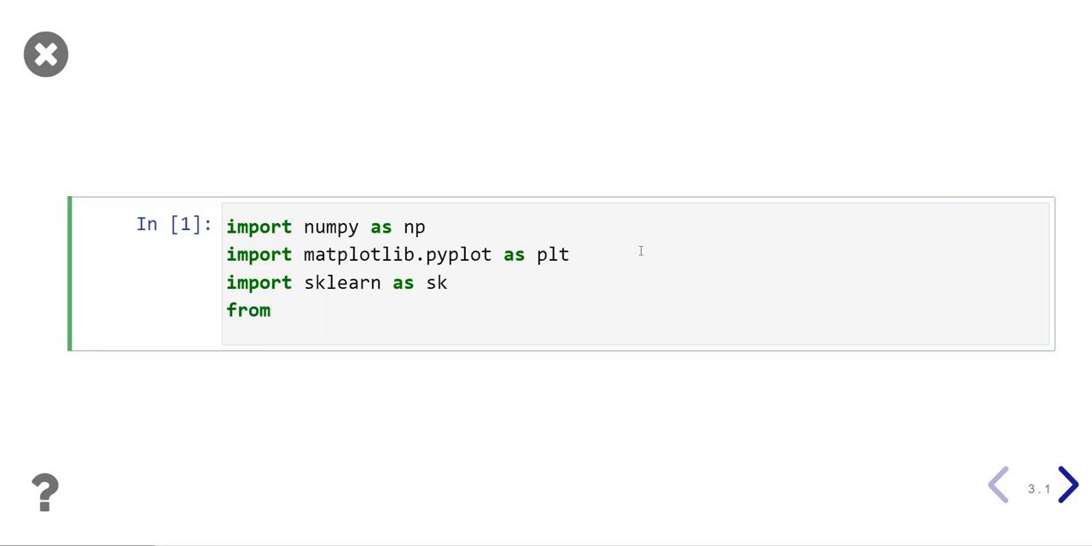Then we are going to import from sklearn.linear_model, among these various functions, the LinearRegression. So take note of the capital L and capital R.